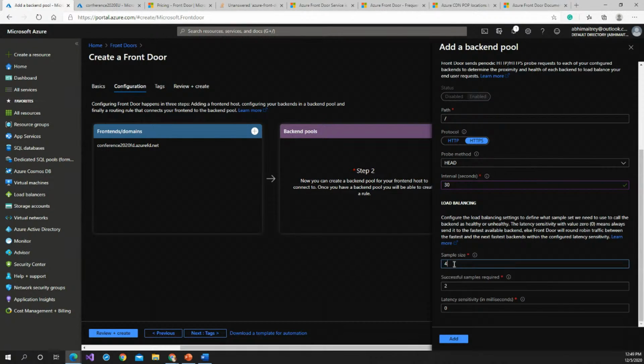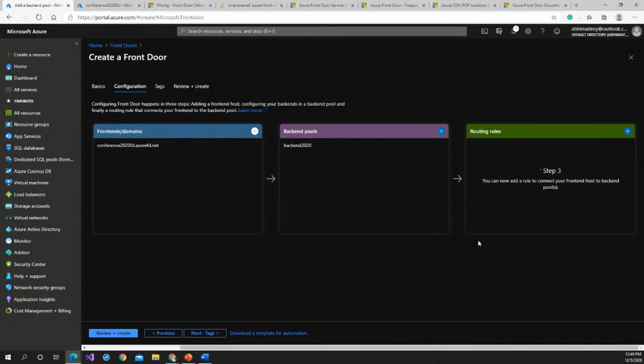Now if we talk about load balancing, it is completely customizable. Like sample size is 4, successful samples required is, sorry, 2, and latency sensitivity is 2. You can increase or decrease the sample size. Sample size sets the backend availability check. Out of the many instances, it will check a sample of 4 different instances at a time. If those 4 are available, whatever happens, right or wrong, then it moves to the next. Otherwise it returns the output from that instance only. Okay, so I'm adding it.